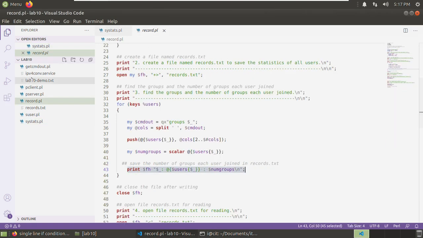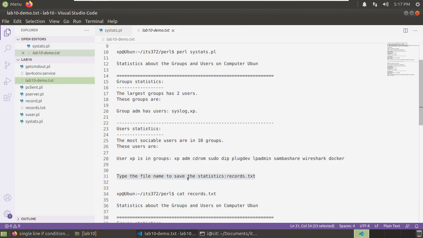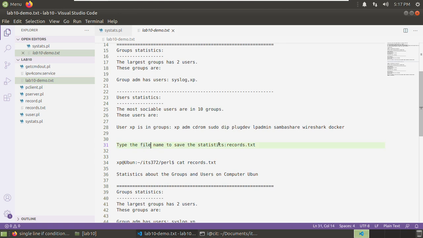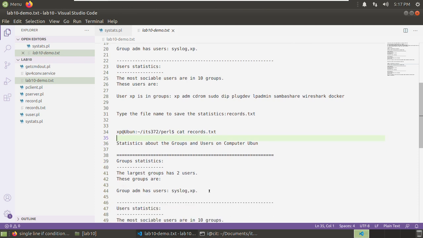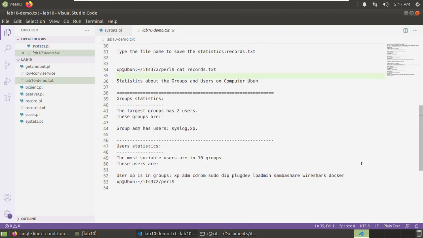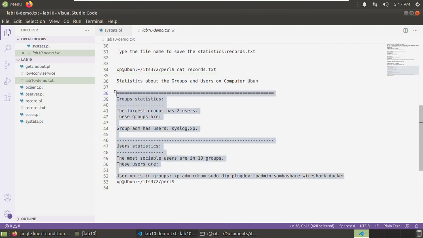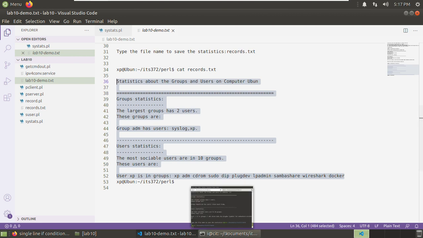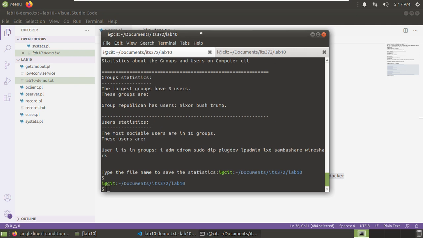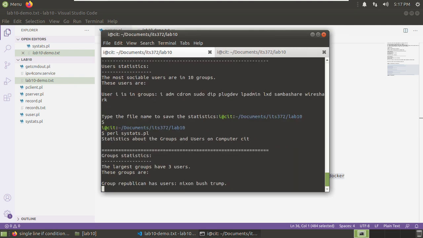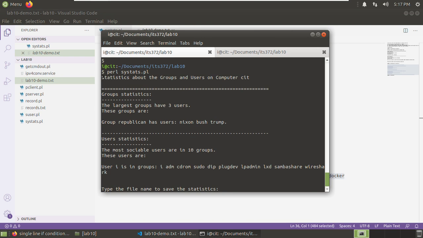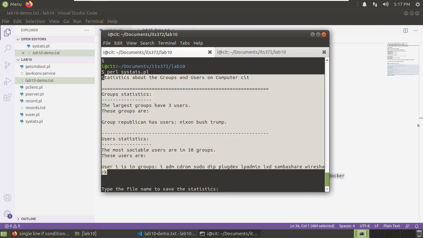And you check this demo. Here, once you type the file name, you save it. Then you can cat its output. The output you will show these things, group statistics, users statistics. Okay, we can run it to have a look. Here you see this output looks good.